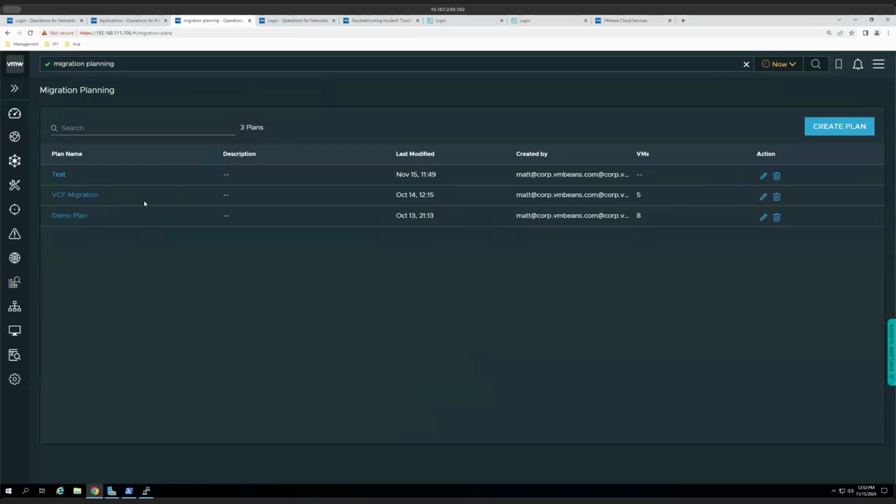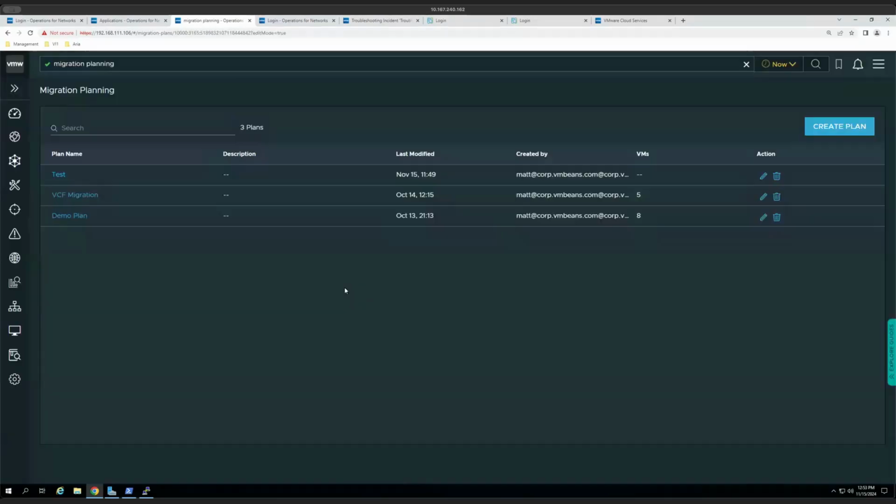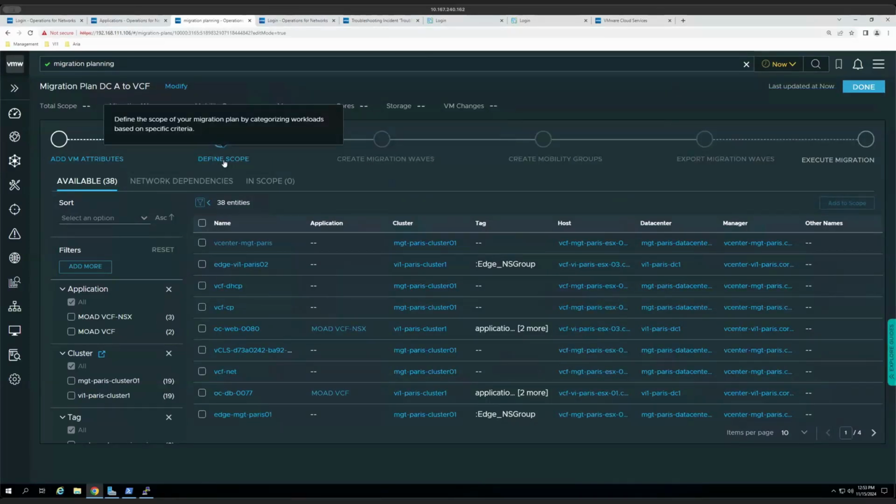And what it will allow us to do is I can see existing plans that are already here, or I can create a plan, and I can say, just to make this simple, DC A to VCF as an example. And then I can also put in a description of any details of what this plan is entailing or what my intentions are with this plan. And then I click on proceed. And then it's going to populate us into the scoping. So this is the first step, which is to define our scope.